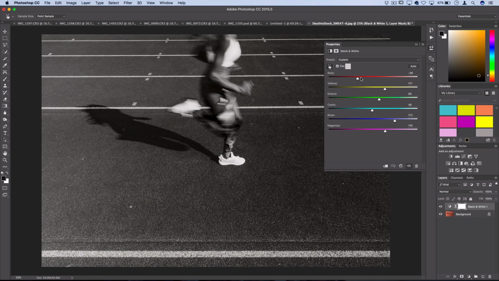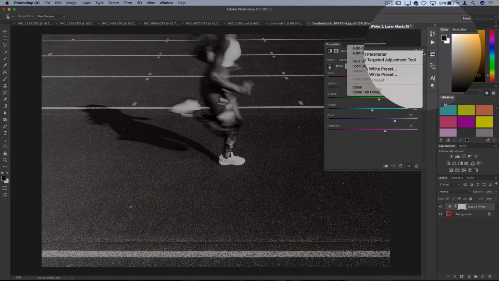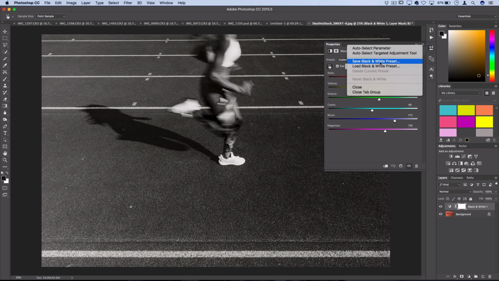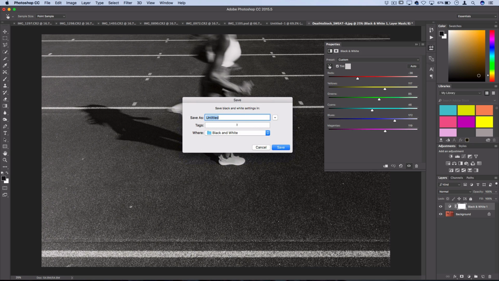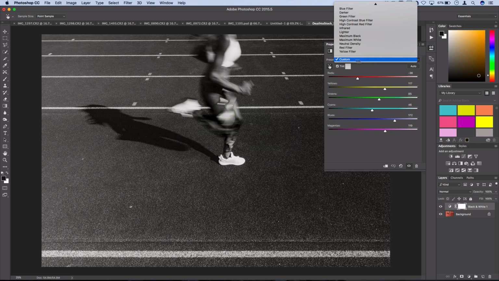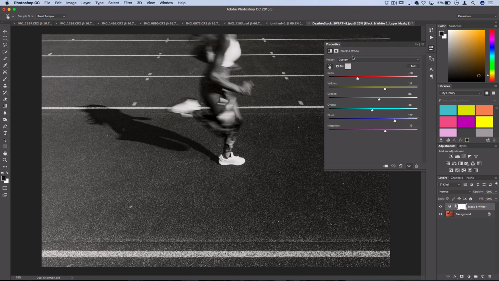But I'll undo till I'm back to my custom here, and let's say I wanted to save this custom preset so I could use it over and over again for different photos from the same set. If you actually click this 3-line menu button in the corner, you can get a few more options to save and load presets. So if I save black and white preset, I can create a Photoshop preset file, and whenever I go to open Photoshop, this custom, or whatever you name it, preset of black and white will always be in your black and white presets menu.